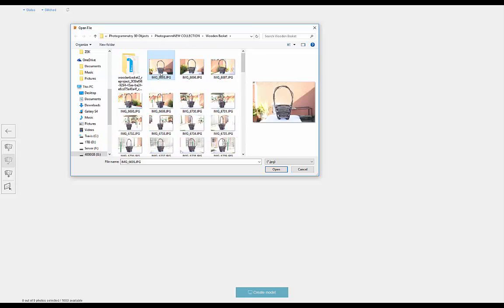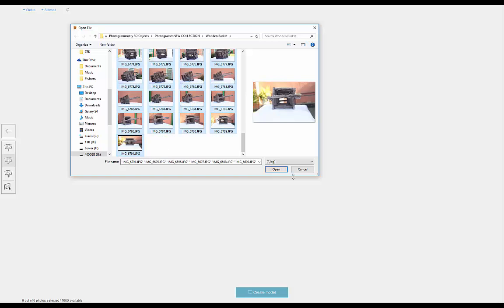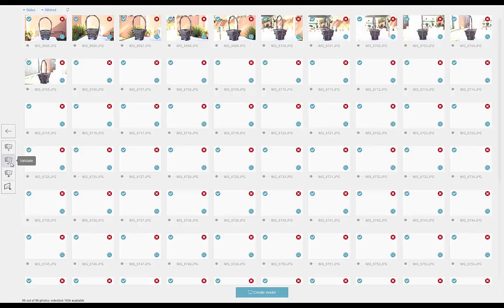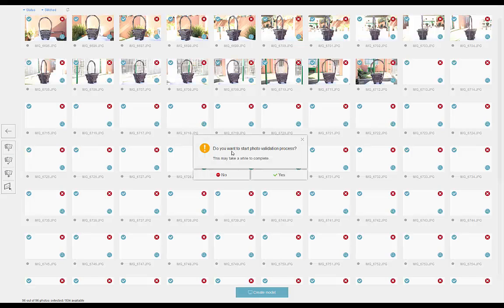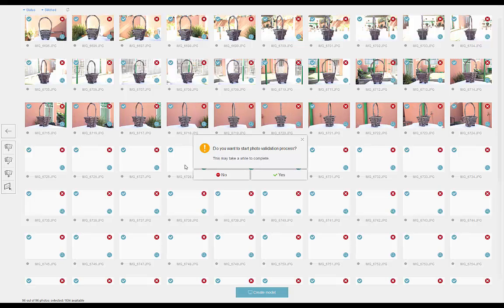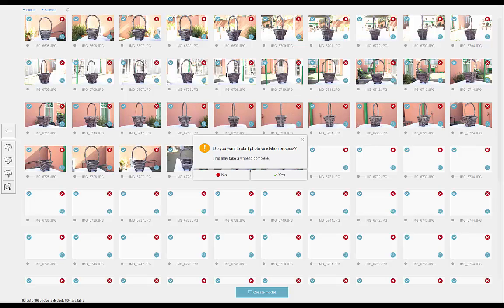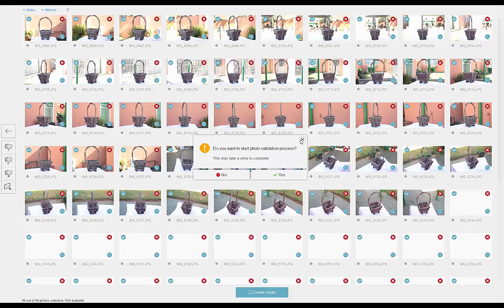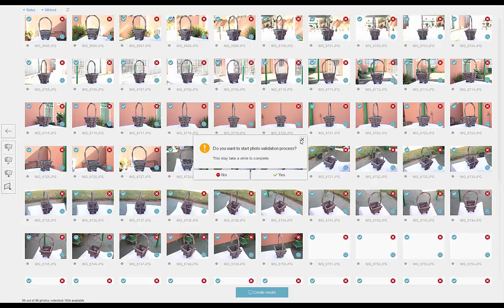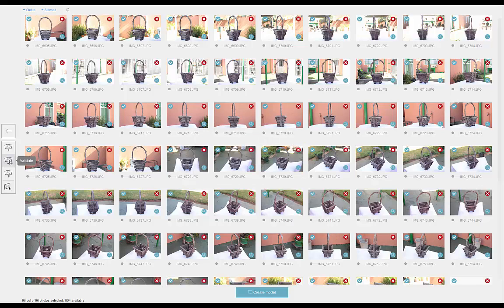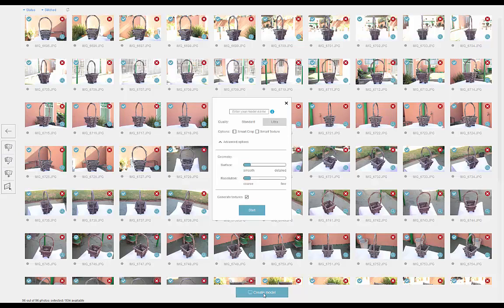So what I would do from here is just select all of these photos, click on open. It's going to load them, and as you can see, validate is now available. So you can click on that. It says you want to start photo validation process. That's if you really want to see if there's any bad images here that could maybe cause some downstream errors. But if you followed my guide and you know that you should try and always keep your photos in focus, you probably don't even have to click on that. And then from here, you're going to click on create model.